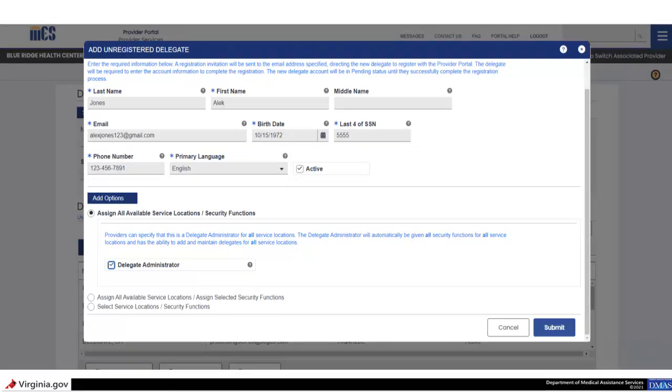Please ensure that when creating an unregistered delegate, you assign all the locations where you intend for this delegate or staff member to work for our provider. This makes sure that the delegate, administrator, or staff member won't have to go back and add service locations later. When reviewing the add options, we can see that it contains the information we previously examined. We have the ability to assign all service locations and security functions. Another option is to assign specific security functions, which then display available and selected function boxes. Alternatively, we can proceed to the final selection, where we choose the service locations and security functions for our delegates to manage on behalf of our provider.